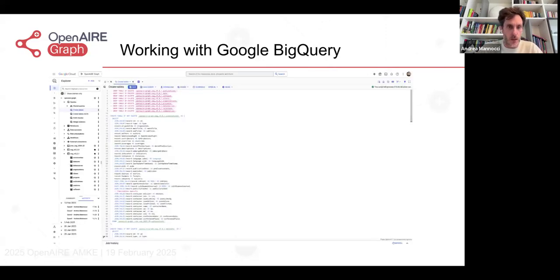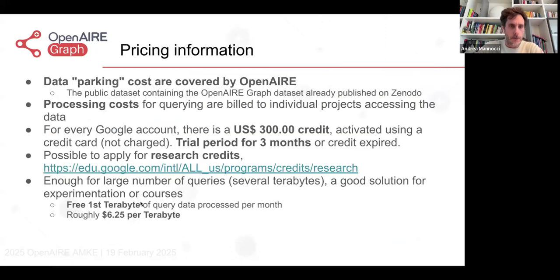So you have a web interface that is horribly small, I'm sorry about that, but you basically have an editor where you can type down a query, and here on the left you have your datasets, so tables that you can query data from. And in this case, the data storage costs are covered by OpenAIRE. So we do have a public dataset that we published on BigQuery, and that contains the graph as you could access via Zenodo. So it's one-to-one, basically the same information. And the processing costs for querying are billed to individual projects accessing the data. So that would be the bit on users.